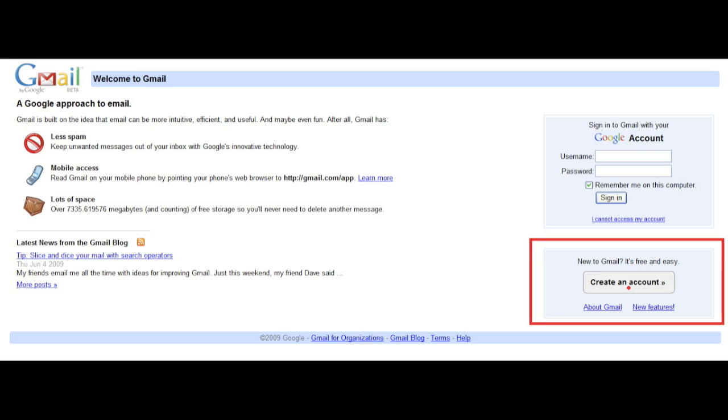Today, with our combined efforts, we will explore one of the greatest inventions of the 21st century, Gmail. Let's begin. Begin by going to www.gmail.com. Our first step is to create a Gmail account. At the bottom right hand of the screen, click the button that says Create an Account.